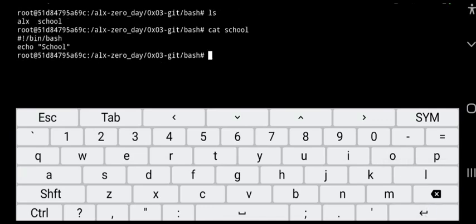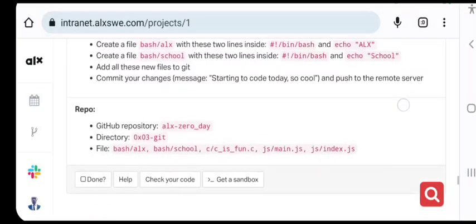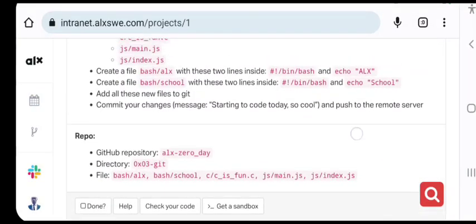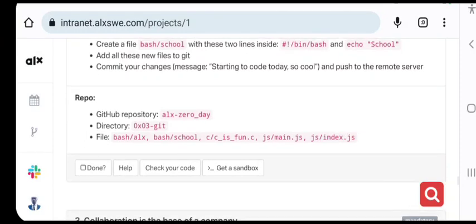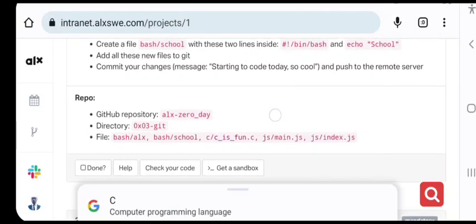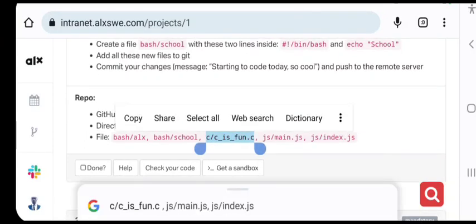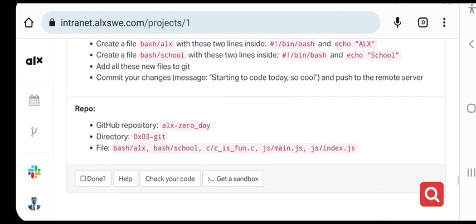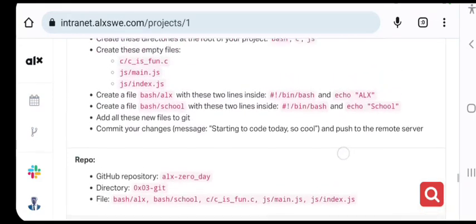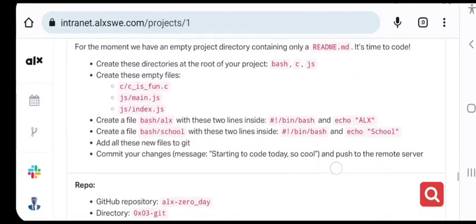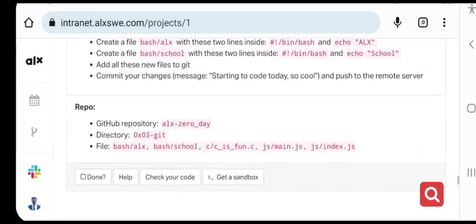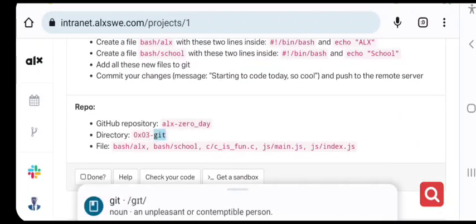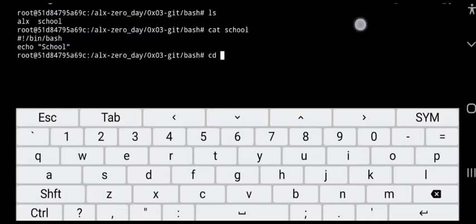So let's go ahead and do the next task. For the next task, we have to create this file called C is fun inside a C directory. So we're going to create the C directory, and then the file inside this directory. Let's go ahead and do that.